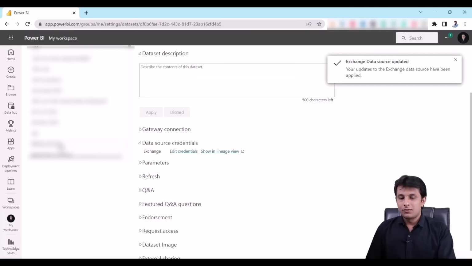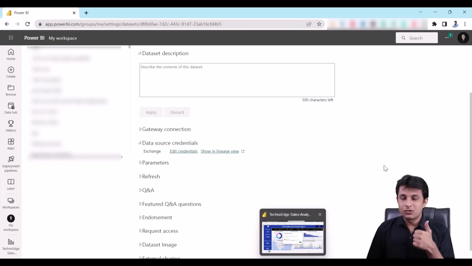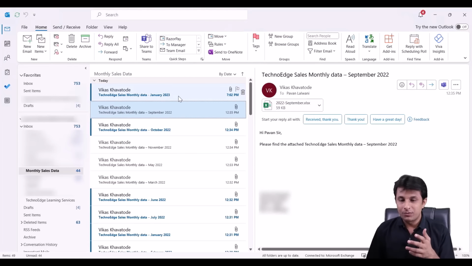Perfect. Now, any email which comes from Vikas with that subject line and a particular attachment, which is an Excel file, here automatically the dashboard will keep on updating. So I do not have to come to the office to do all this activity. So this is the beautiful part about this end-to-end project we have.